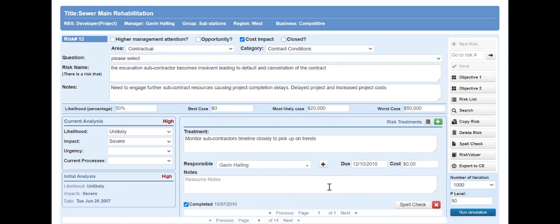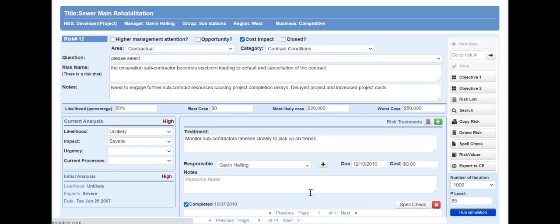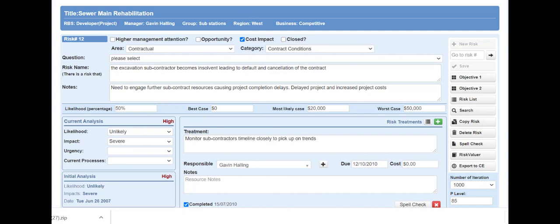Once that data has been entered, we can run a simulation, which is as simple as selecting the number of iterations. We ignore the default, which is 1,000, but if the results are moving about, then that can be increased. And a p-level of 90. We can use whatever suits your organization, and run a simulation, and fundamentally it derives 3 reports.